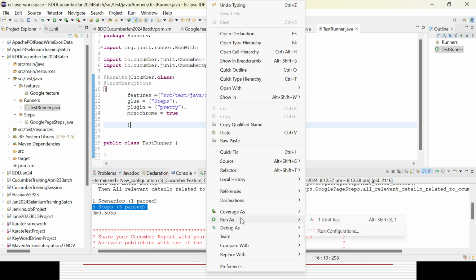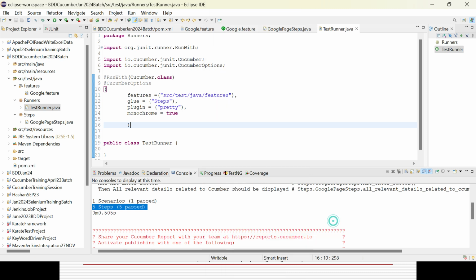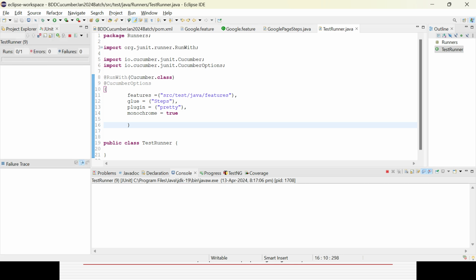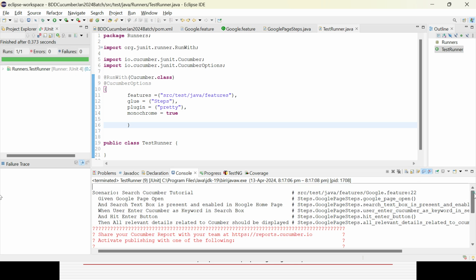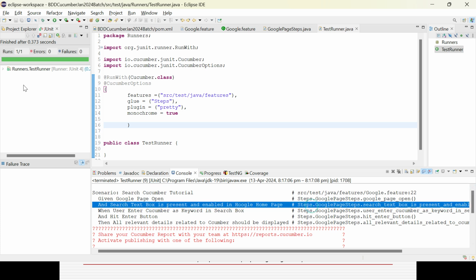So it will generate a nice JUnit report automatically, so you don't need to go anywhere else. Now you can see one feature file got executed, and here you will be getting the result also. What is matched, and here you can see the runner. One out of one passed. If you expand it, you can get the details. So that is the way we can integrate.